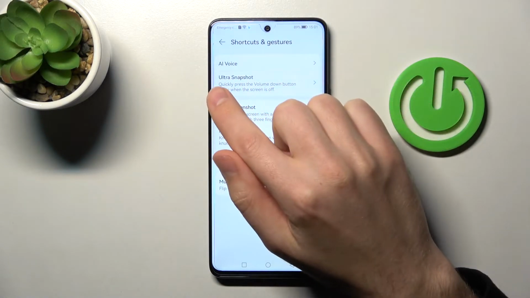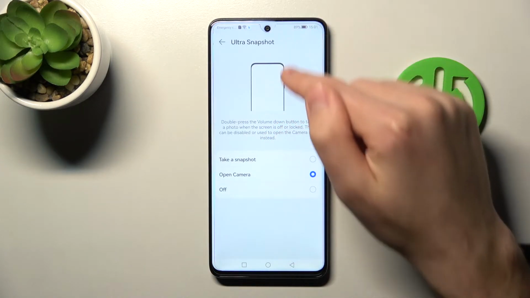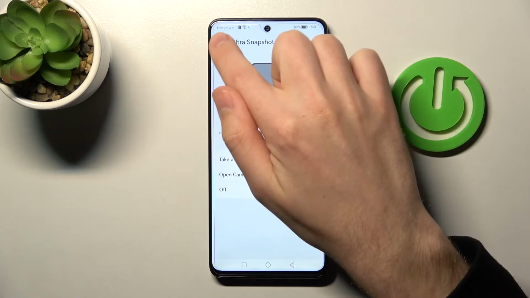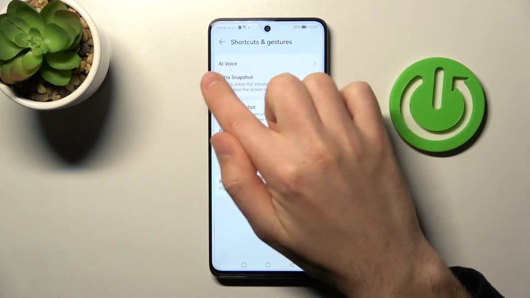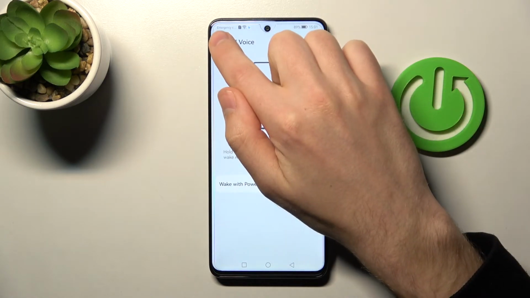So, for example, I want to disable ultra snapshot. Go into this option and from the list choose off and go back, and maybe go into voice, and here we've got turn off this option.